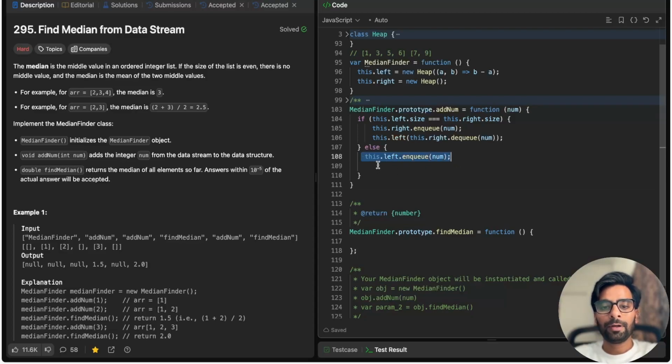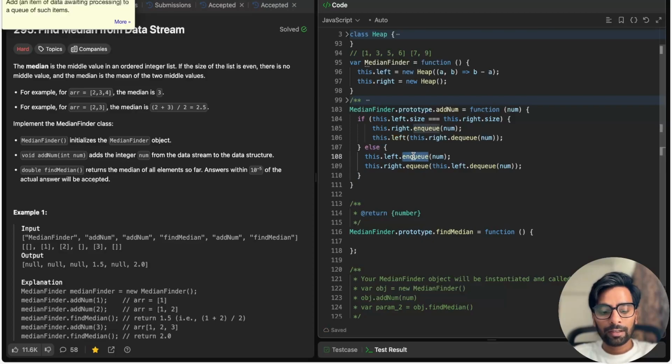So I'll just copy this up and I'll dequeue the left half because it has more values now. Taking one value from the left half, I'll be getting the biggest value from the left half, right? The largest value from the left half. I can put that into the right half. So I'll go and put this into the right half. And I think I missed writing enqueue here as well.